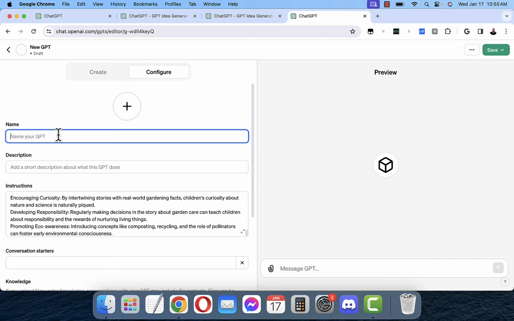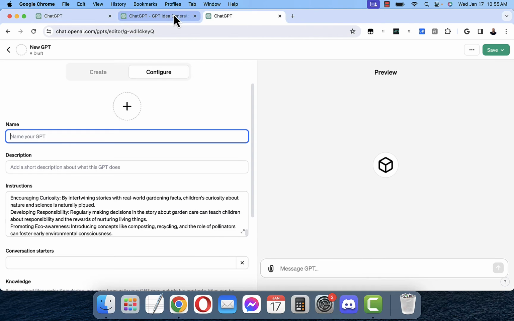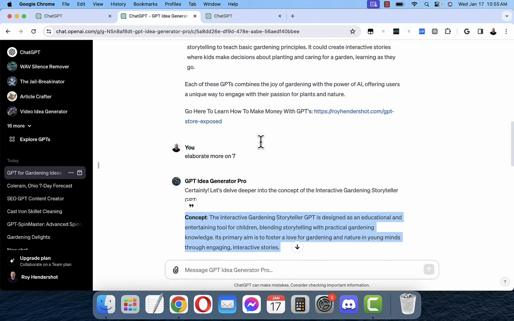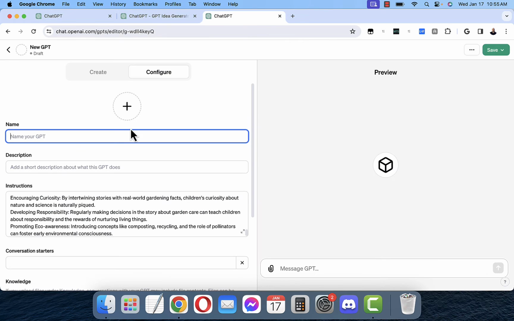Now I want to give it a name. So we're going to give it a name here. Let's see, what was the name that it gave? We're just going to use Interactive Gardening Storyteller. And let's go ahead and put that as the name.